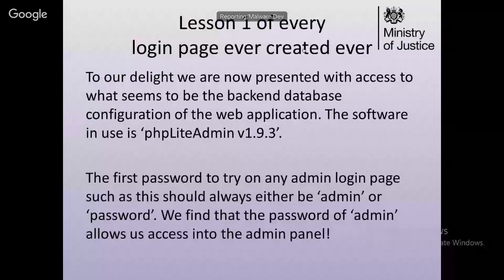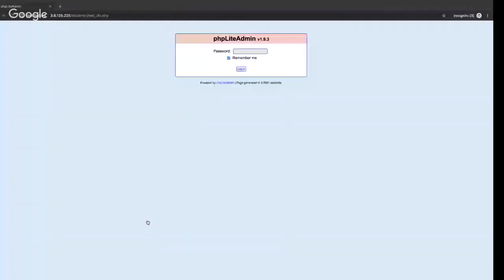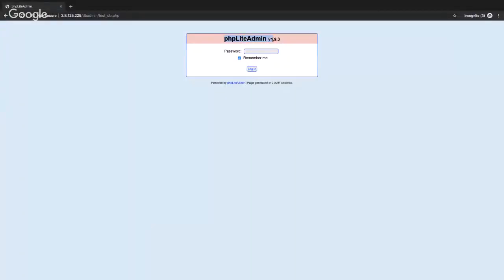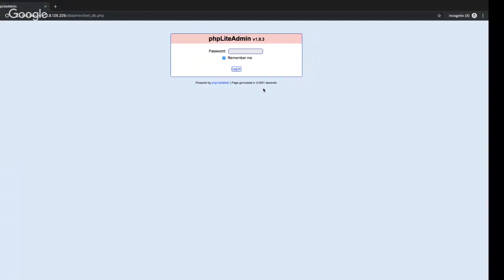So yeah, this is lesson 1 of every login page ever created: the first thing to try on any admin page should always be admin or password. Failing this, simply Googling for this software and version and searching for the default password often works. Also, if there's no rate limiting or brute force protection, we could script something up to keep attempting to log in. But that's a very noisy attack, and you're more likely to get picked up.